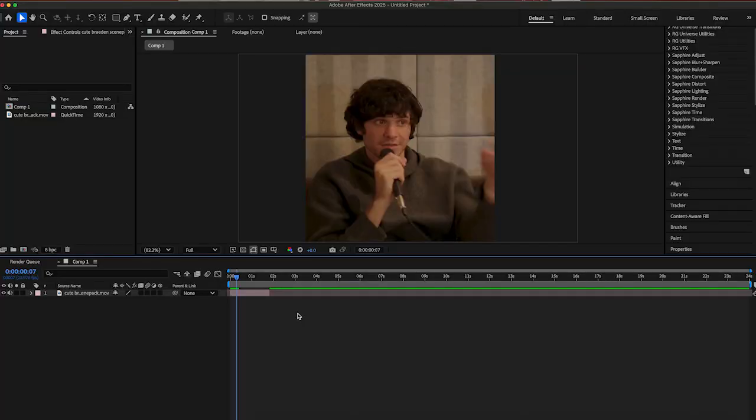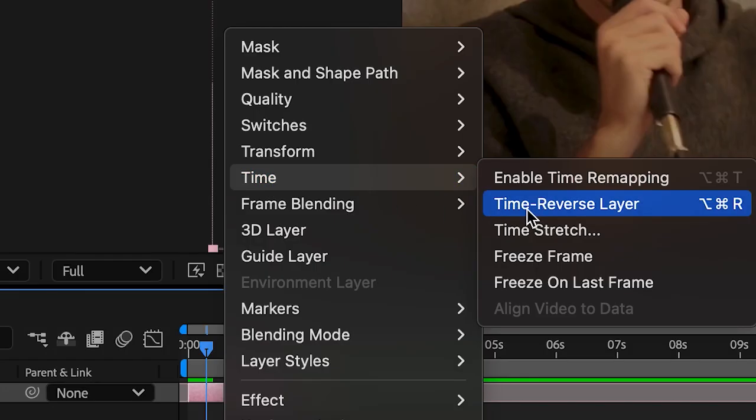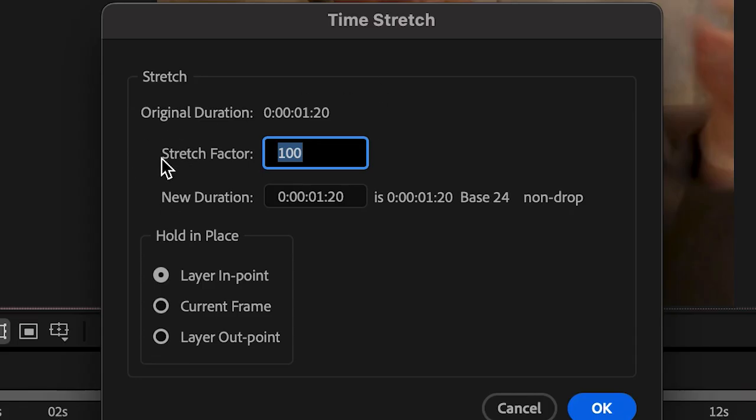So once you have your clip imported into After Effects, you're going to right click on it, and then it's going to bring up this drop down menu. You're going to go to time and then time stretch. For the stretch factor, you want to change this to 200 or 300 or anywhere in between there. I think the most I've ever done is 500.